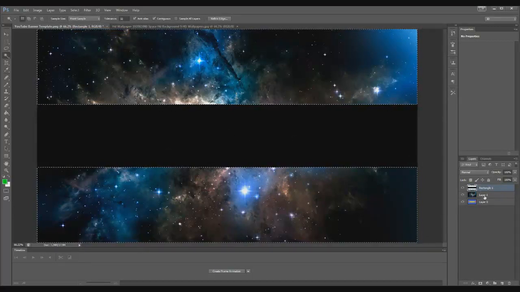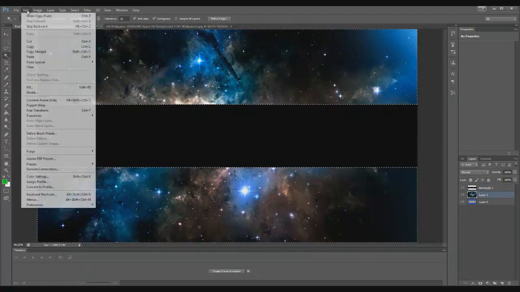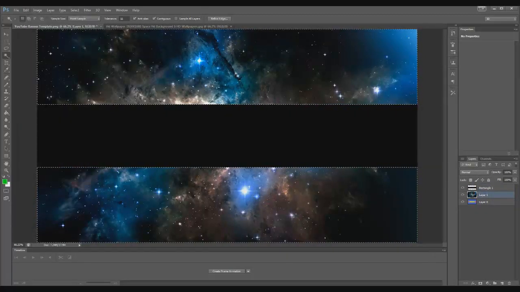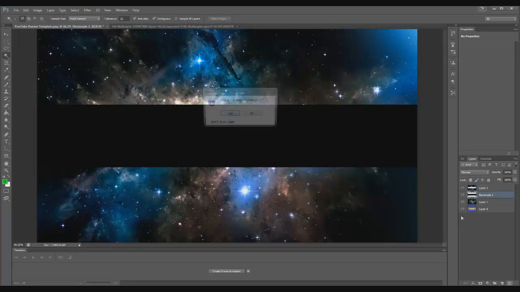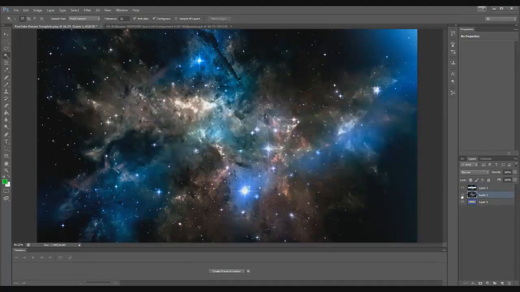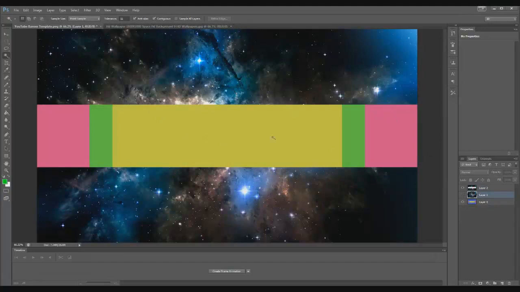Then we want to select the picture layer, hit Control C or Edit Copy. This will copy this outside layer. And then we just want to make a new layer and paste this, doing Control V or Edit Paste, onto the new layer. So if we get rid of this black bar and we'll just hide this layer, you can see that the middle pops out, so we did that correctly.